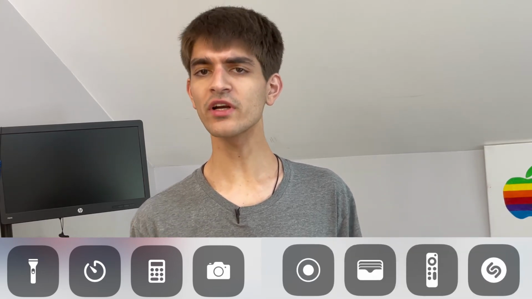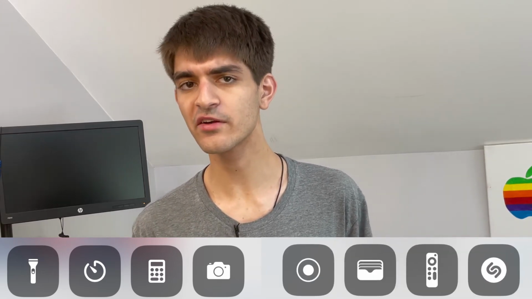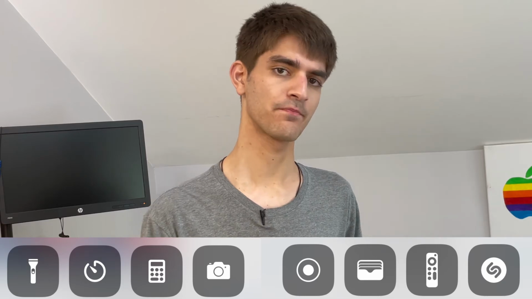For my Control Center, I have the following controls: flashlight, timer, calculator, camera, screen record, wallet, Apple TV remote, and music recognition. So behind most controls in Control Center are hidden features waiting to be explored and keeping you from having to leave the app you're in just to set a 5-minute timer, change your brightness, skip a song, turn on your flashlight, and so much more. So personalize it and make it work for you.